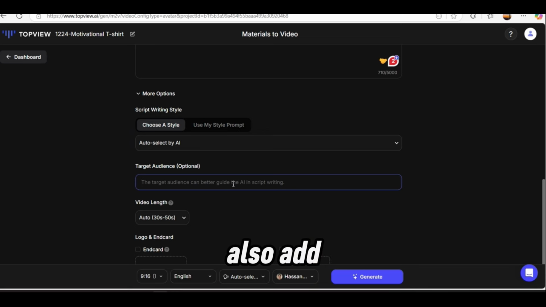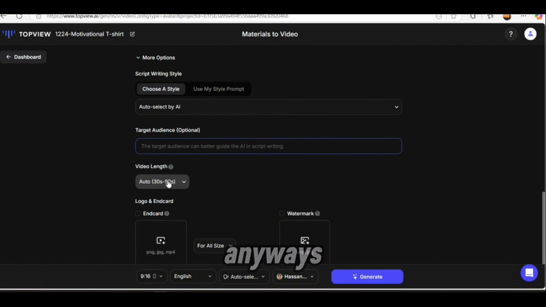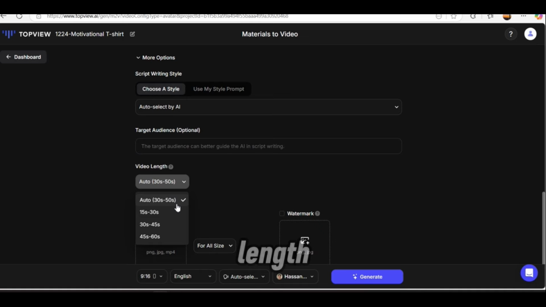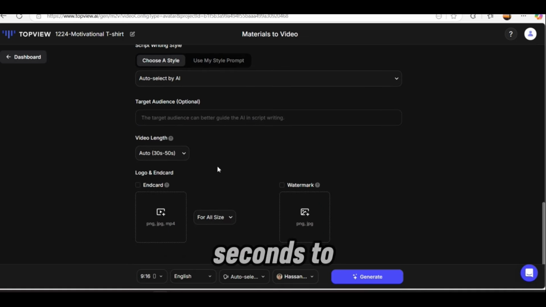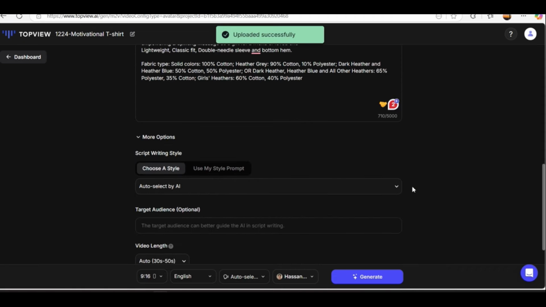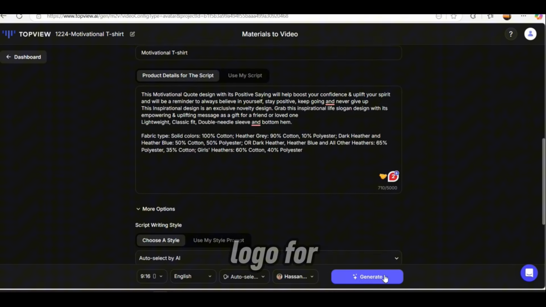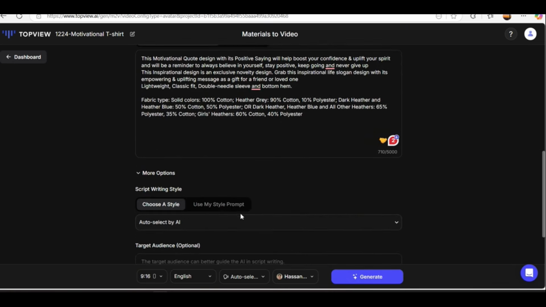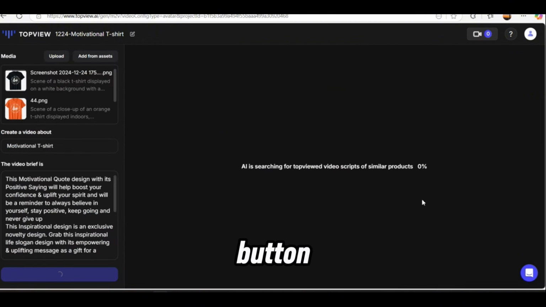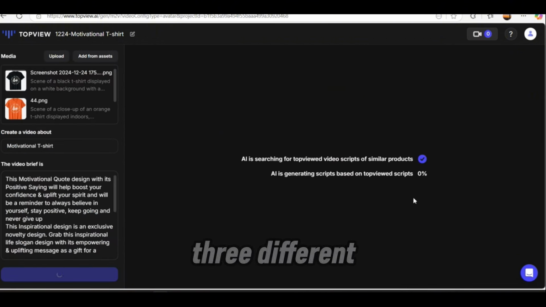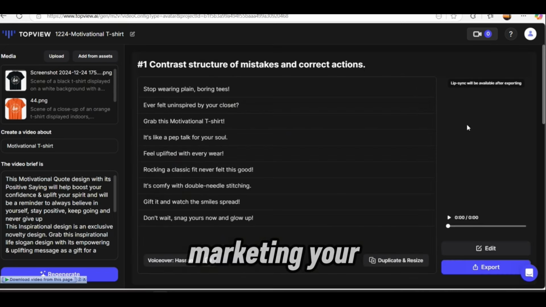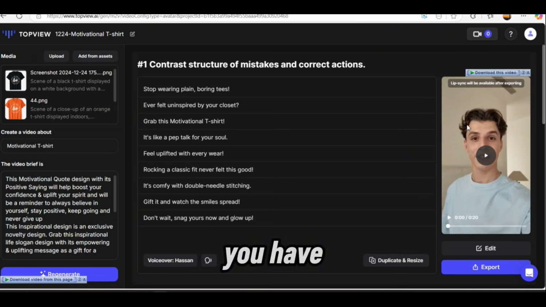You can also add your target audience if you want. It's optional anyways. Then you can choose the video length. You can choose between 15 seconds to 50 seconds. And then you can also add your logo to be added to the video. And I'm going to add my logo for this tutorial. And then once you're ready, press on the generate button, and DLVT is going to create 3 different video shorts to use for marketing your design using the avatar that you have chosen.